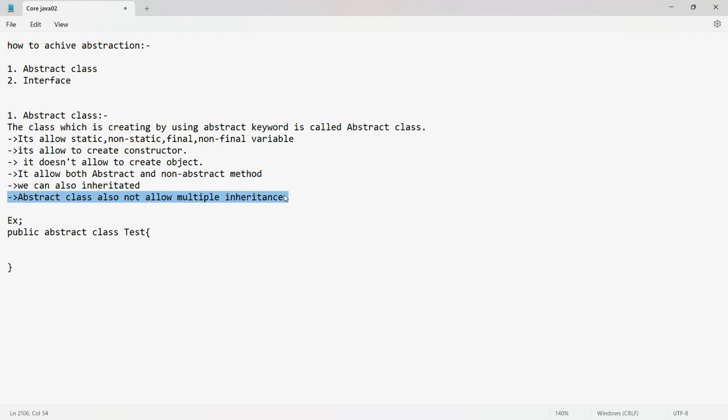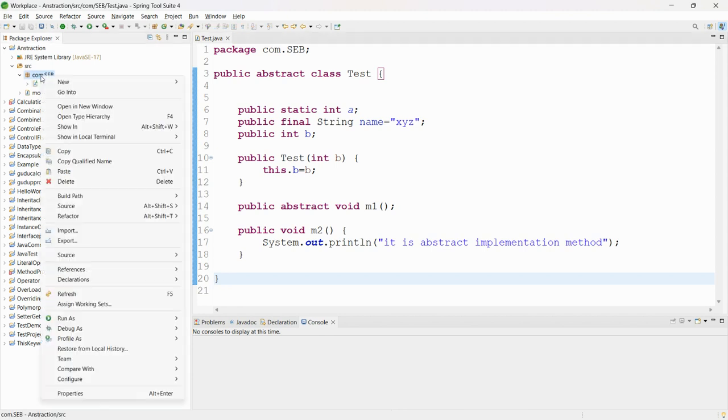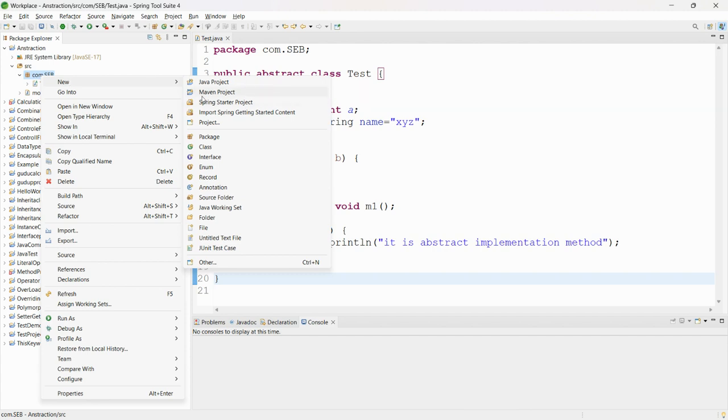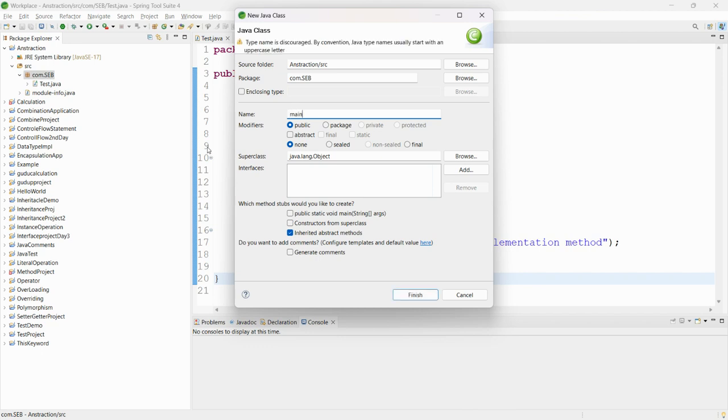Okay, this many points I need to explain. Whatever things I explain, I need to access them, so for that I need to create one more test class, one more main class, where I need to write the logic. There is one more point there: we cannot create objects of an abstract class. I will show you that there also. So I'm creating a class and writing the class name as Main.